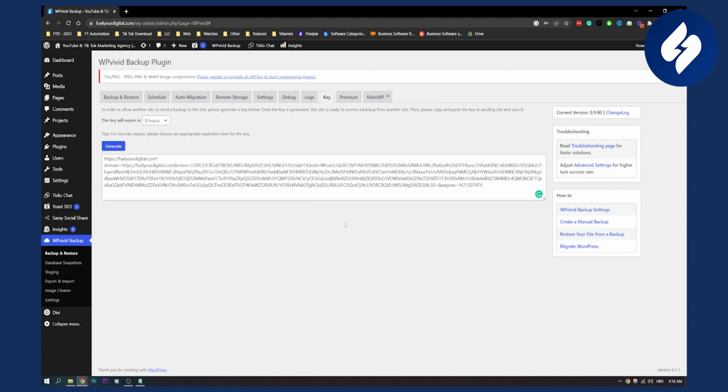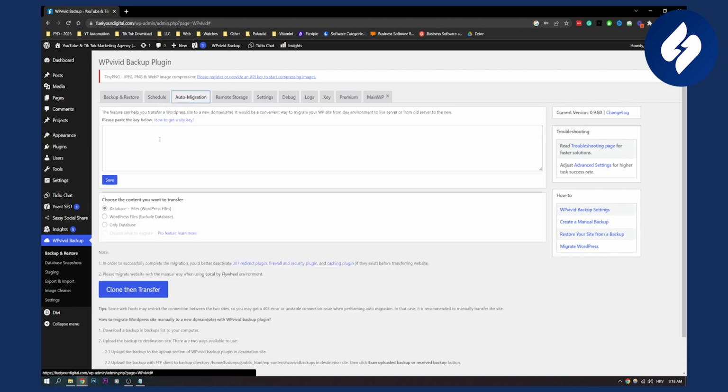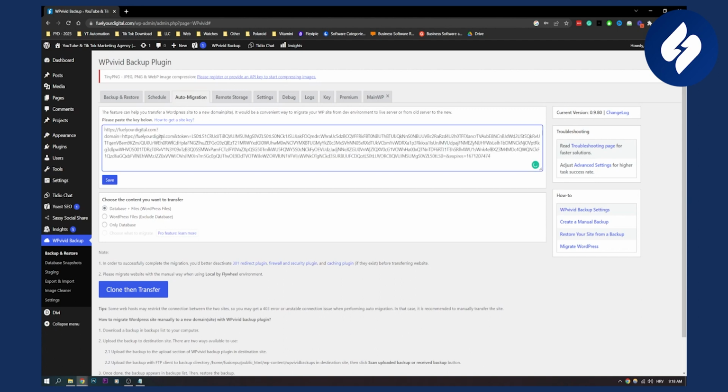Now what you will need to do is go to domain 1 and to the WPvivid plugin and go to auto migration right here. And make sure to paste the key right here. Make sure to save the key, right? And again, this is happening on domain 1, right?